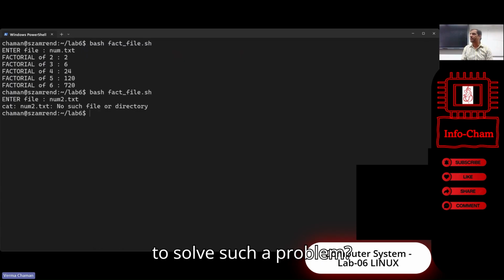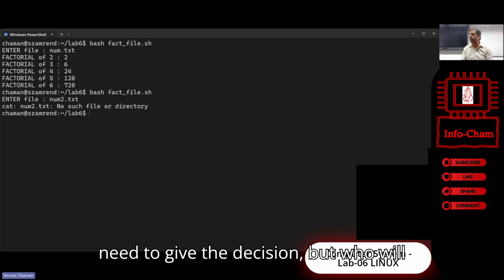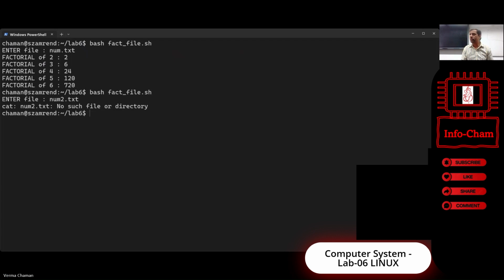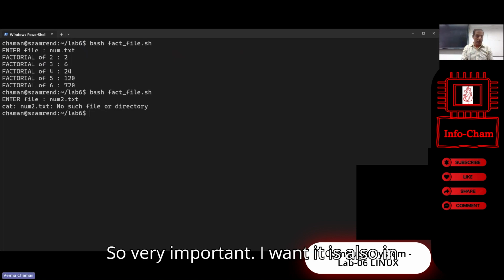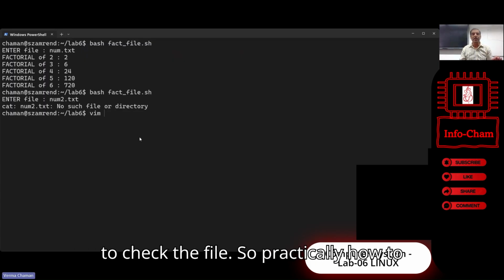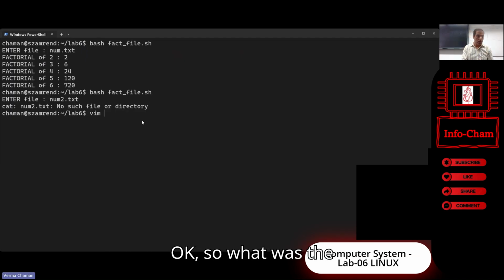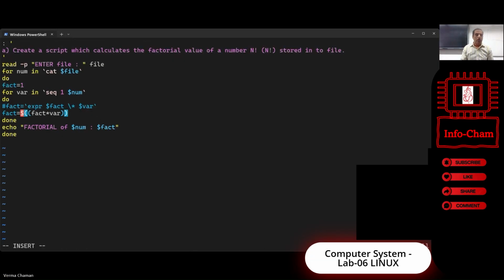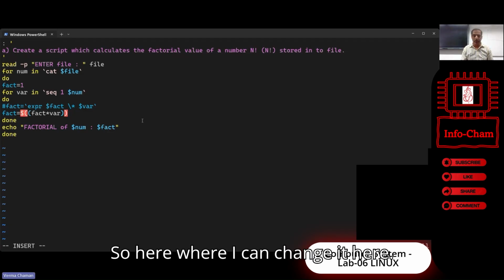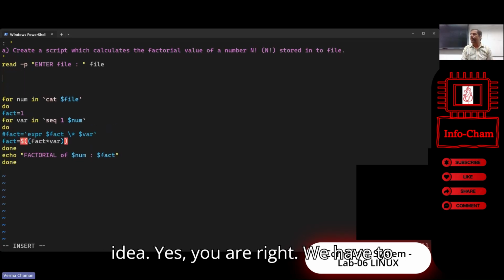But how to solve such a problem? Very good. If is very important. Obviously we need to give the decision, but who will help me? So very important. It is also in your document. You can check the idea how to check the file. So practically how to check the file existence in the computer. Okay. So what was the idea here? So here, where I can change it? So let's see. First of all, I think I need to read it. So here I need to put if. Yes, you are right. We have to give the decision.